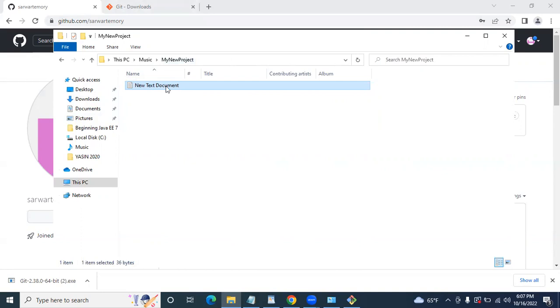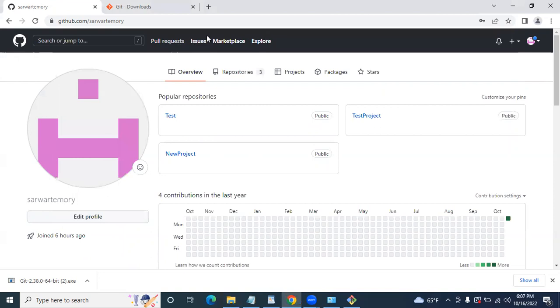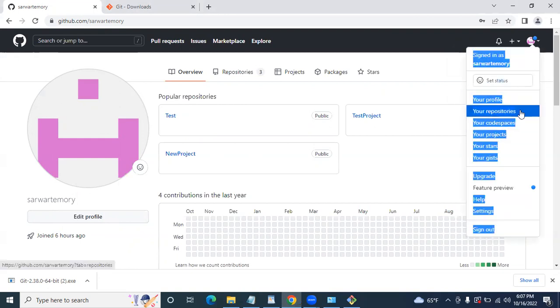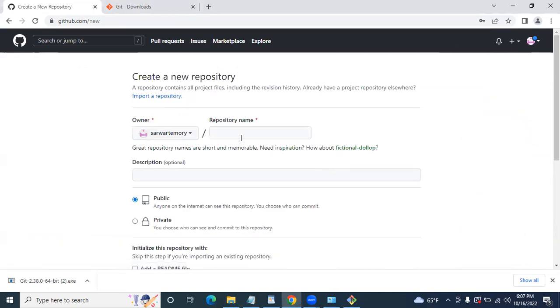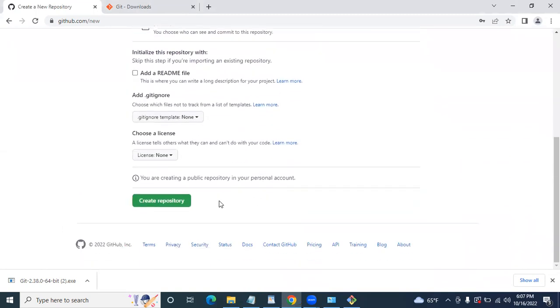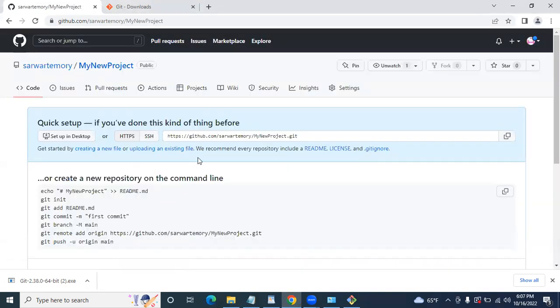Now, how can we connect this project so that you can push your changes to GitHub? You need to click here and then New repository, or you can also go to your repositories and click the New button. Make sure that your name matches my new project, exactly the same name. It can be different, but it's recommended that you use the same name. Create the repository. Now the repository is created successfully.